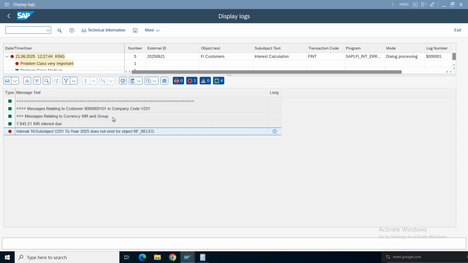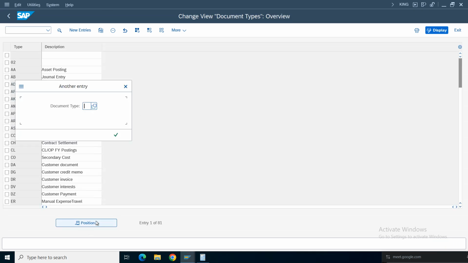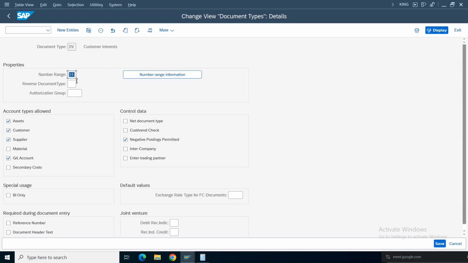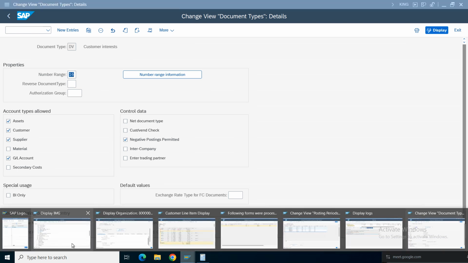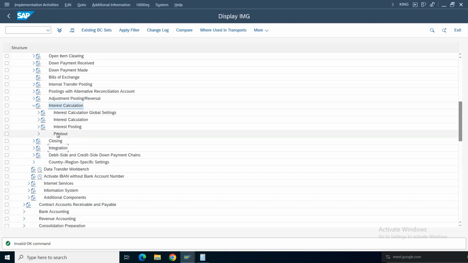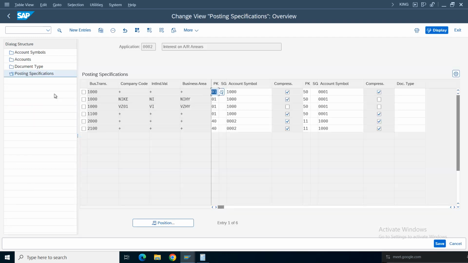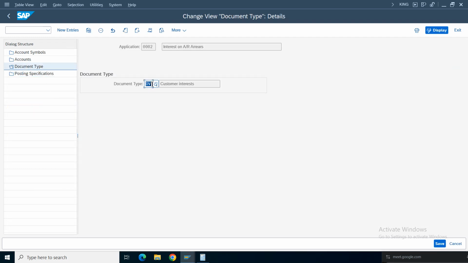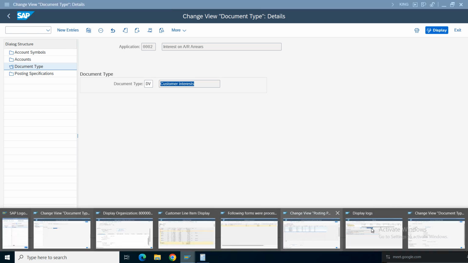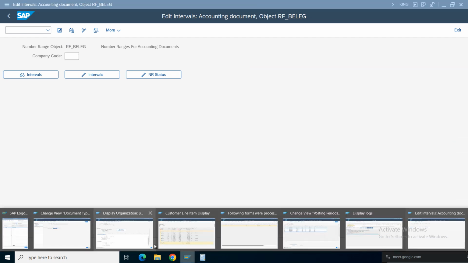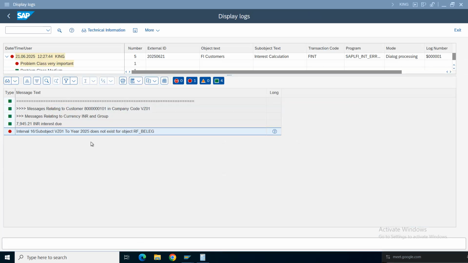OBA7. You remember we assigned some standard document type as DV, right? DV is customer interest, right? In the configuration, interest calculation, interest posting, account determination. See here, system has provided the document type. We have not assigned DV; the system has already defaulted the document type for interest calculation, interest posting. So DV, click on number range. That's the reason the system is throwing an error message for number range 16 for VZ01 2025.